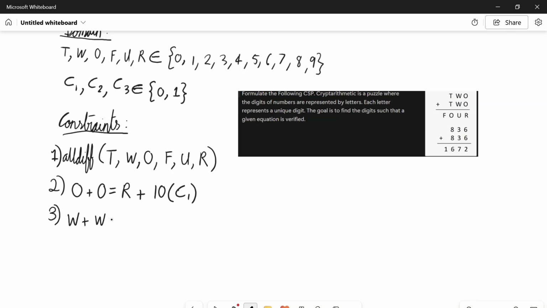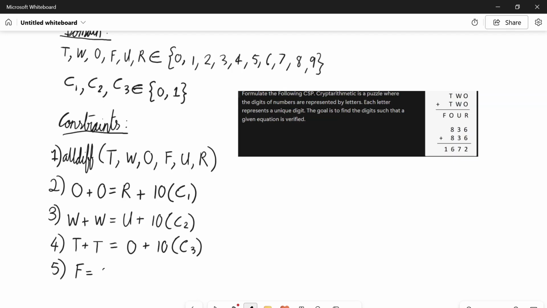W plus W equals U plus 10 C2. And another constraint would then be T plus T is equal to O plus 10 C3. And finally, constraint 5 is F is equal to C3, because that's the final constraint.